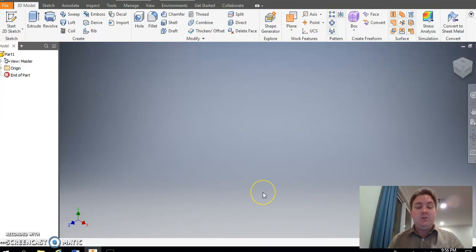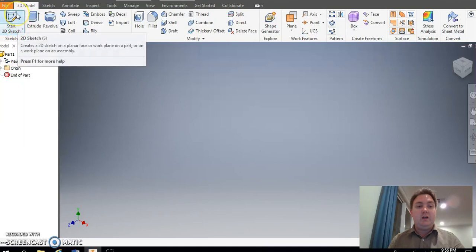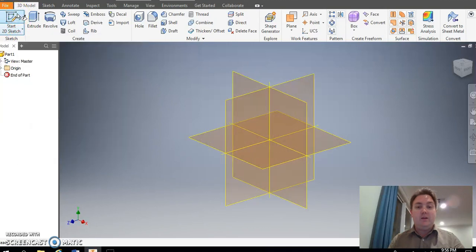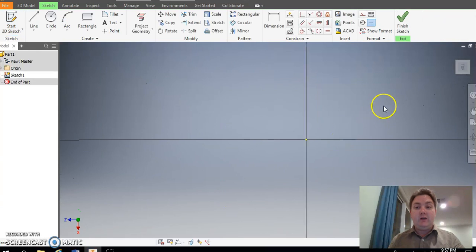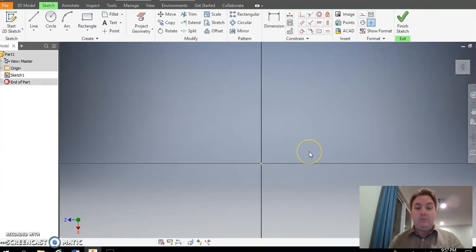But let's just get started, okay? So remember, one of the first things we're always going to do is start a 2D sketch. So let's just select that. And the first thing it's saying is select an existing sketch plane for me to work on. So I'm just going to select the XZ plane here. And the screen will navigate around, so I'm looking at it from the top down. You can see that now.